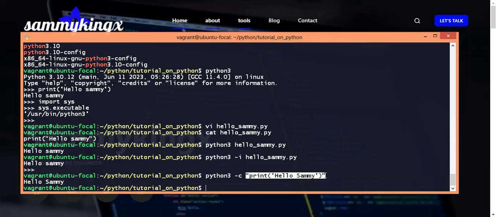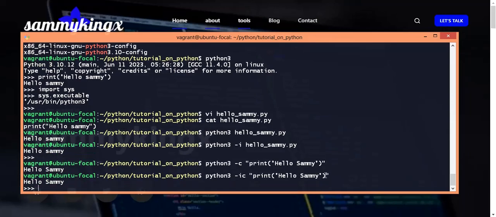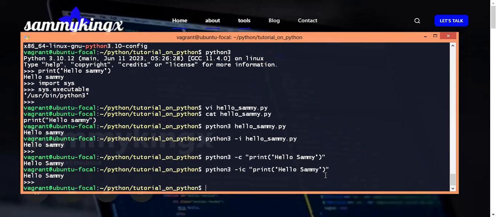And again, if I still want to go back to the Python interactive mode, I could put in my I option, and you can see I'm still back at the interactive mode, the Python REPL. Okay, all right. Now the third one, which most of the time you are actually going to be using.